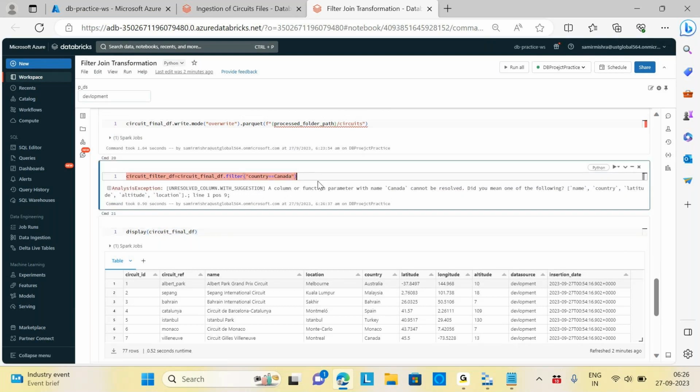Okay, let's try with another one. At least let's see. Let's check location also. Otherwise, I will try another way. Location equals to check Melbourne.